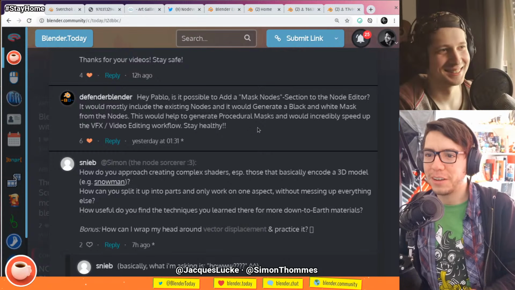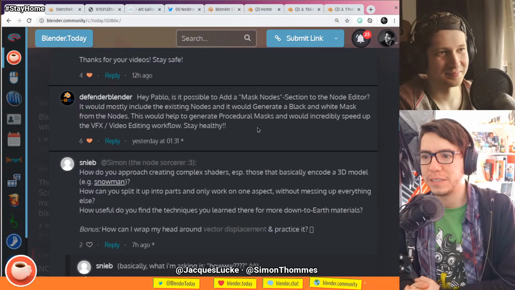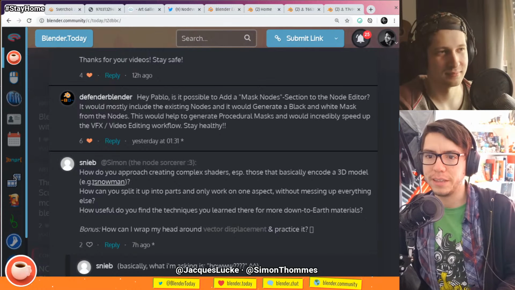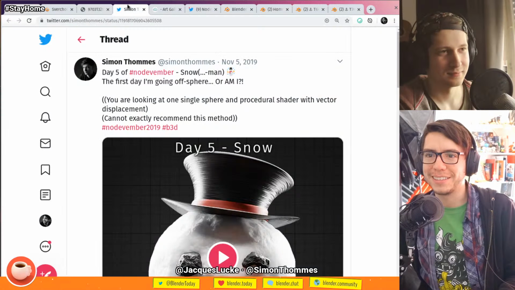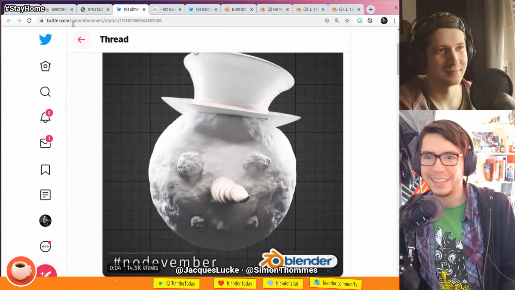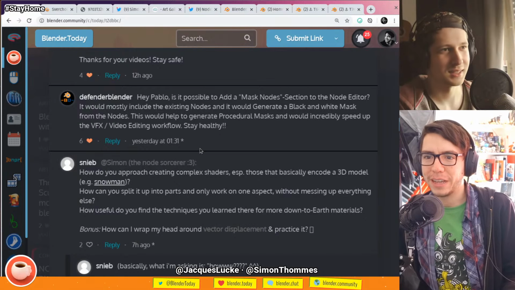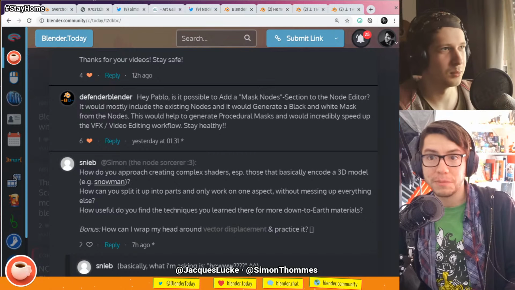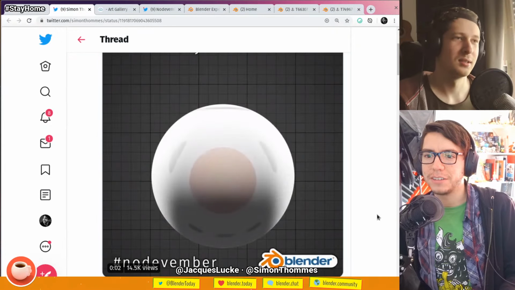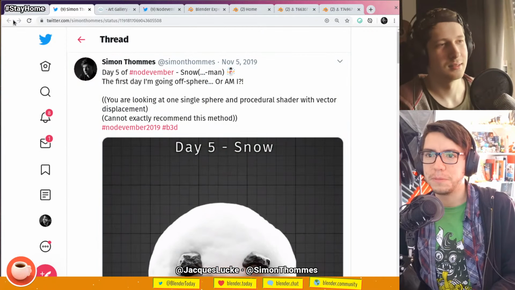How do you approach creating complex shaders, especially those that basically encode a 3D model, like the snowman? Yeah, this is an example. Like this snowman. How do you even make this thing? How can you see it right now? Oh wait, I can just go to the snowman. Remember you made a snowman? Oh yeah, my snowman. Yeah, sure. Yeah, your snowman on the November.